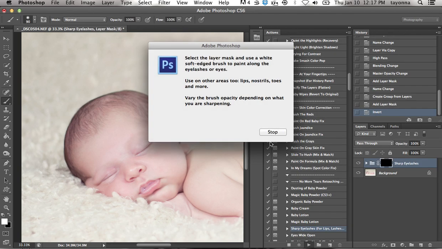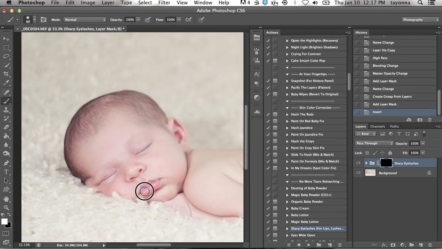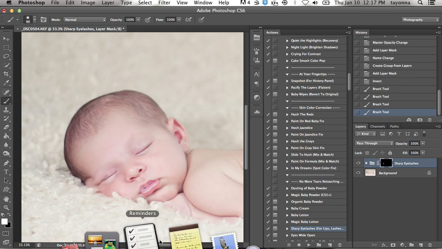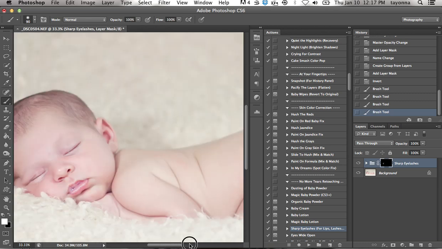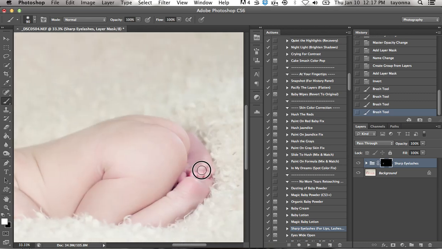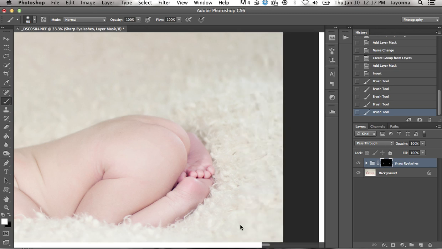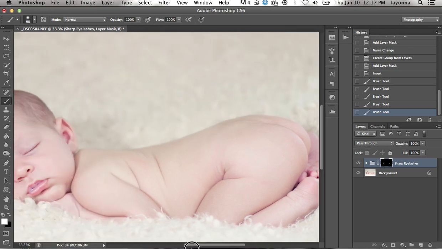Okay, so then I'm just going to take that on her lips, along her eyelash line, around her nose, and then I'm just going to take it around her little toes. I like those to be nice and sharp.